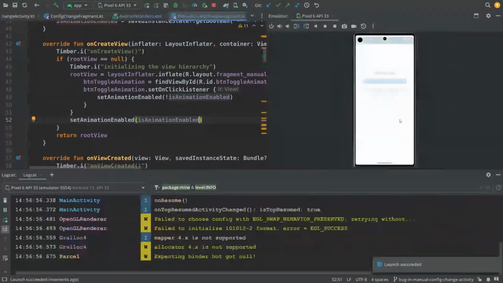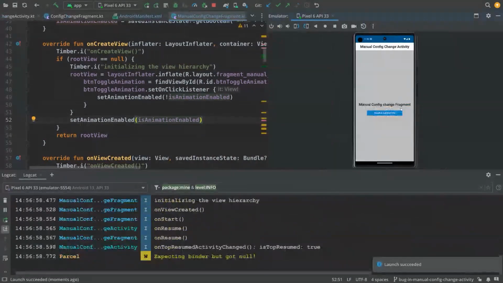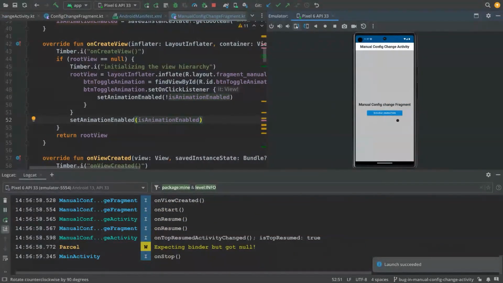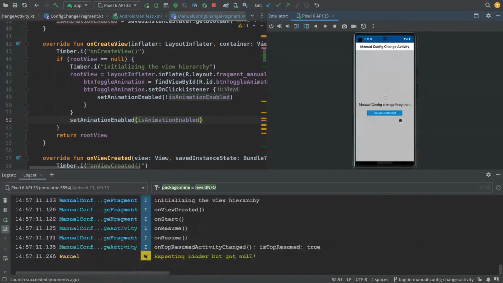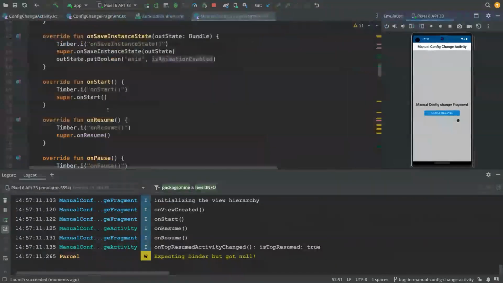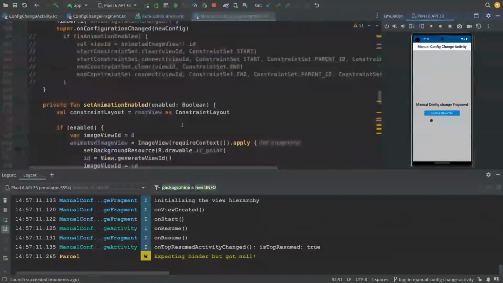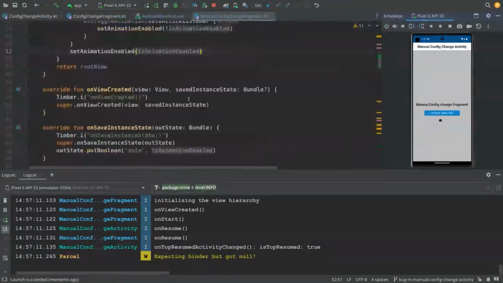Let's reinstall the apps. Go to manual config change activity, enable the animation, rotate the device, and boom, everything still works. And please notice that even if I enable the animation in landscape mode, I go to portrait, and the amplitude of this animation is correct because everything is recreated from scratch. So all this code that recalculates the margins for the animation is rerun, and therefore there is no bug.